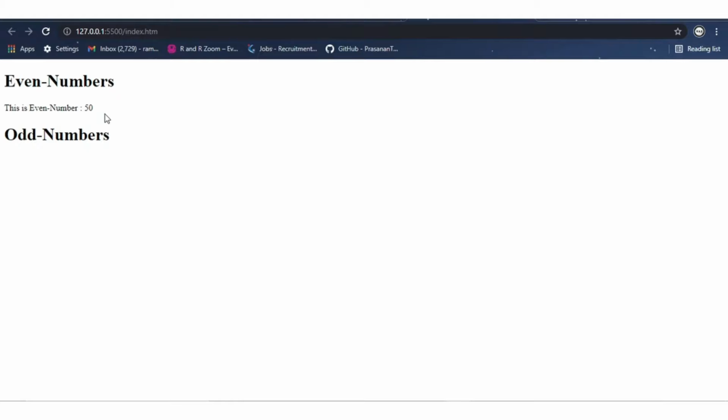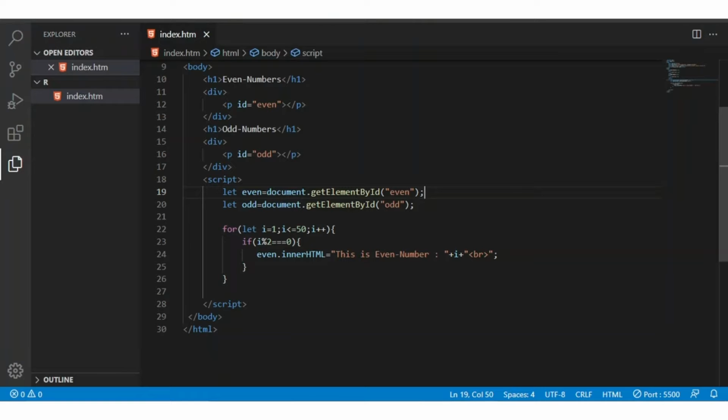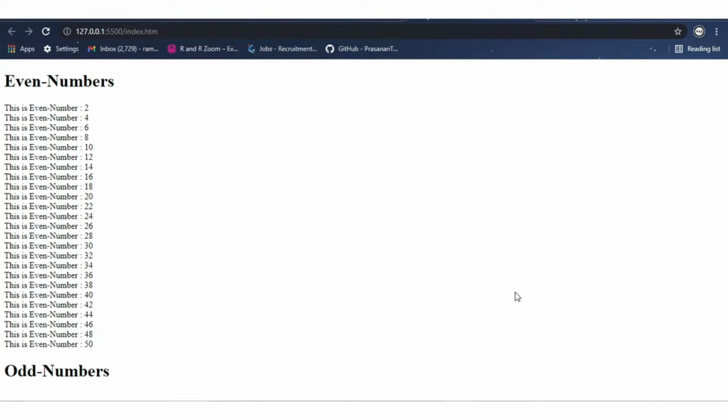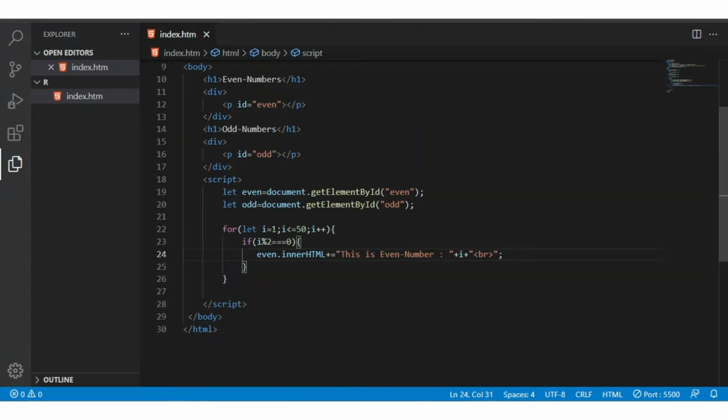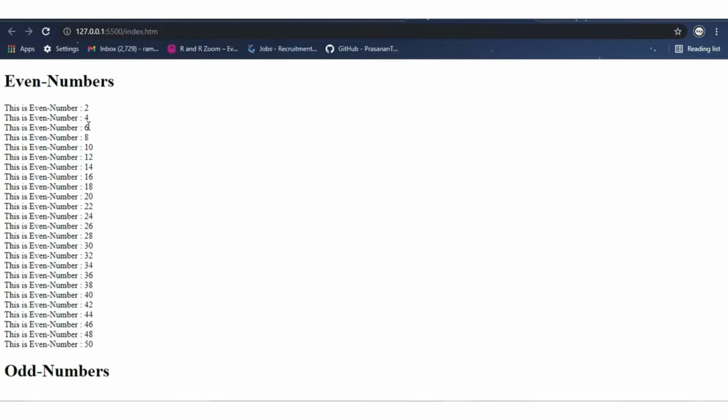We want to print from 1 to 50, but we are not able to see that here. To see this, just add a plus. It will repeat: even paragraph 1, paragraph 2, it will repeat and show this is even. We start from 1, checking 1 to 50, whether the modulus equal to 0; if it is 0, then the number is an even number.